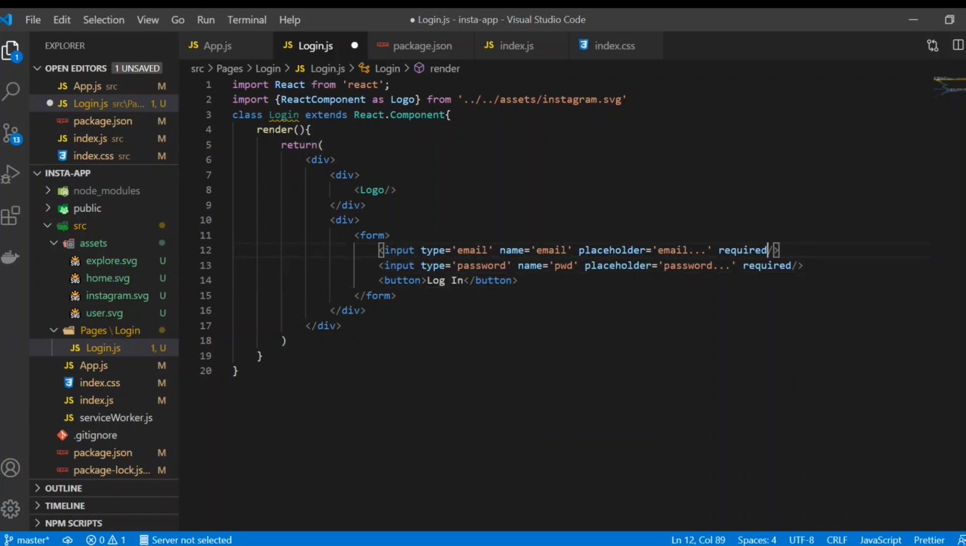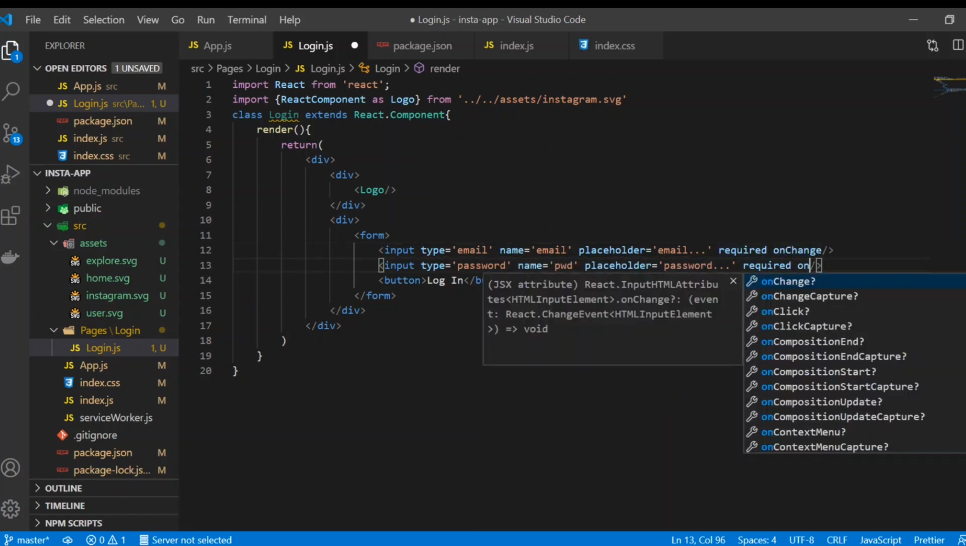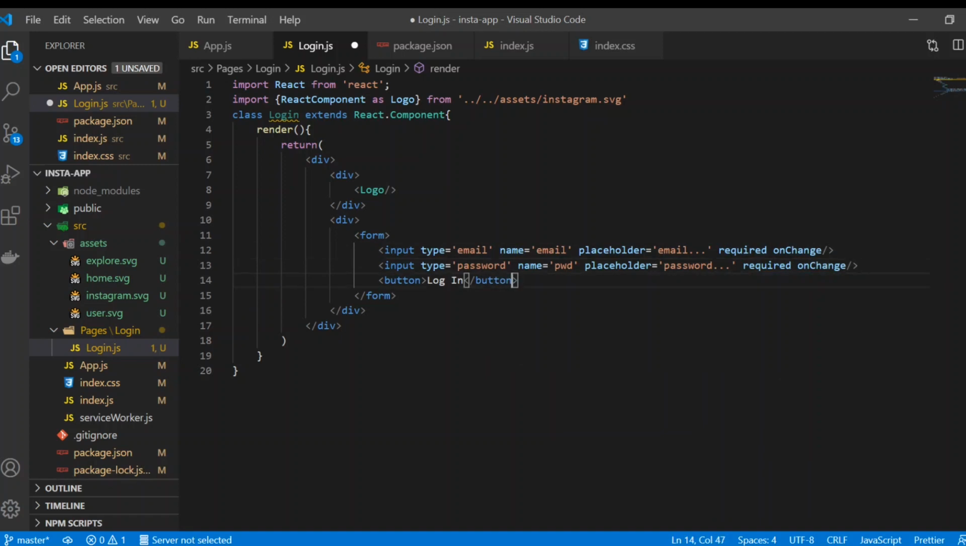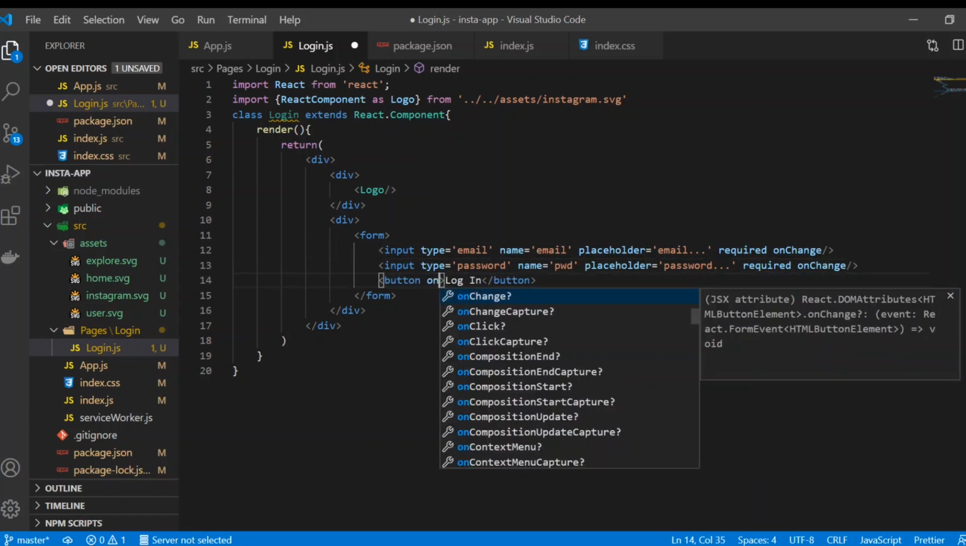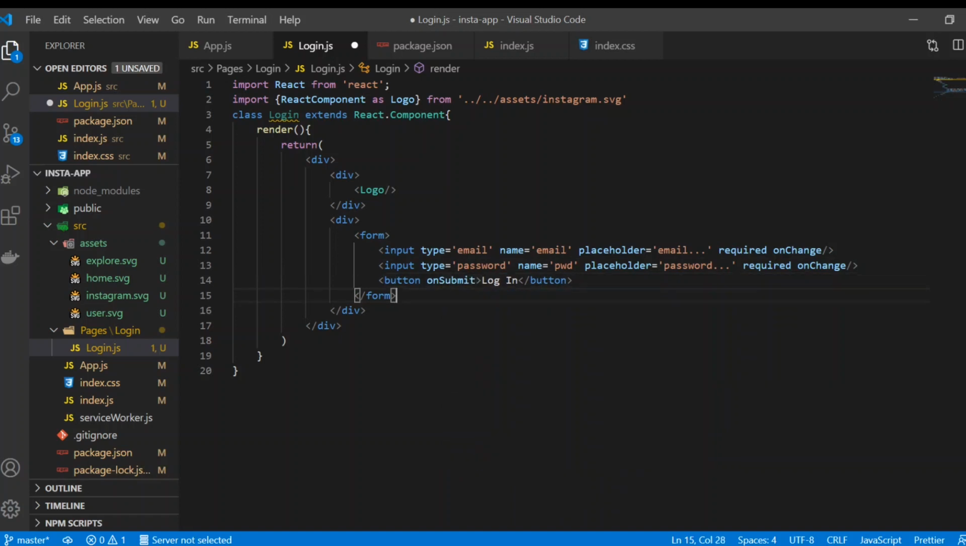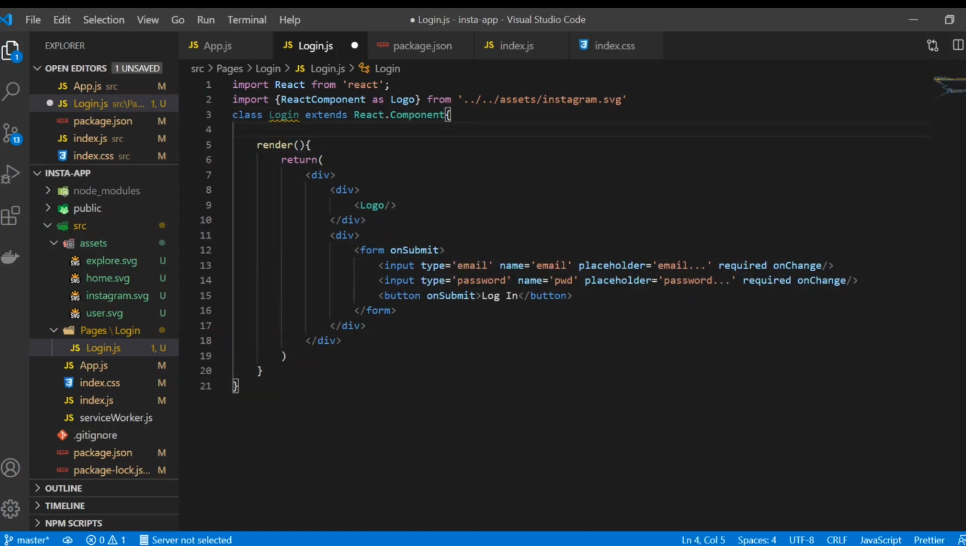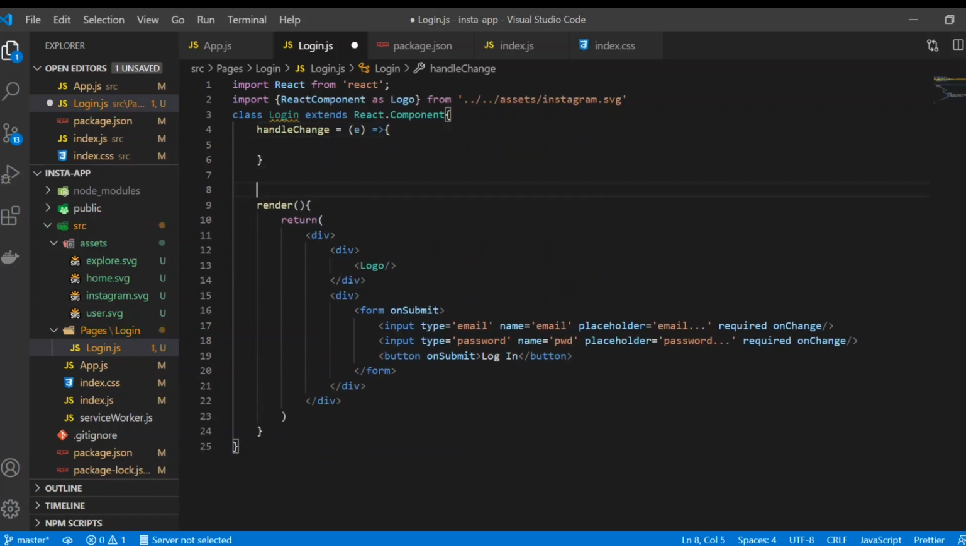And there's also the onChange method that we need, right? So we can give this onChange, and also we're going to submit, right? So we need onSubmit, and here also we can give onSubmit. Now I'm just going to create the handle methods for this onChange and onSubmit. So in here handleChange, and also the handleSubmit one.